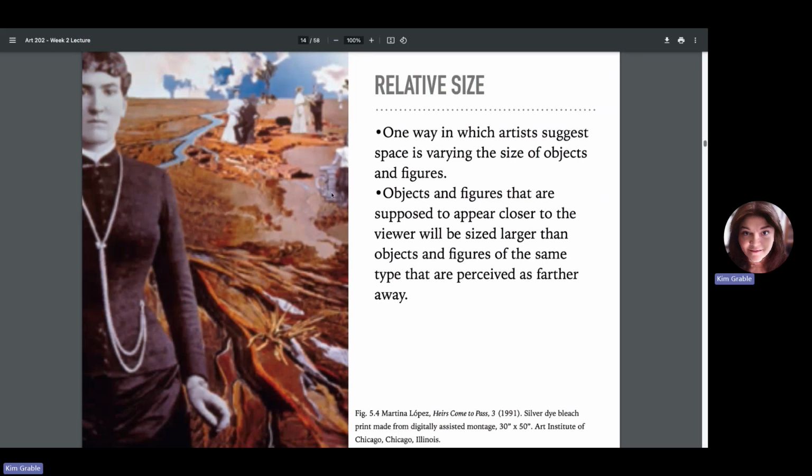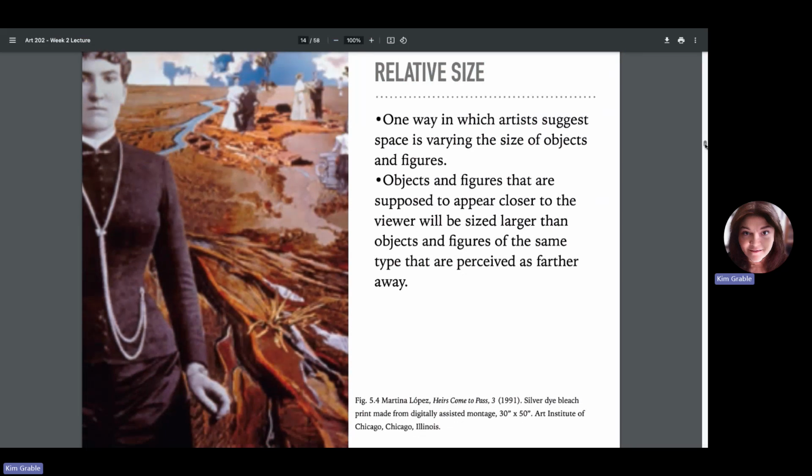It's sort of a surreal, very odd feeling to this image. And this is partly because the artist took some silver dye bleach and made prints from a lot of old prints that she had cut up. So she essentially created a new reality with her painting.